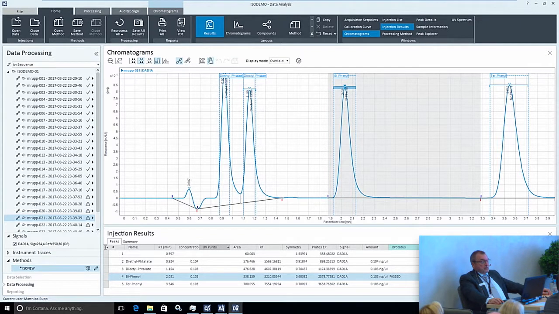I turn it on and my cursor changes. You see all these proposals that the system makes when I move my mouse along the chromatogram?